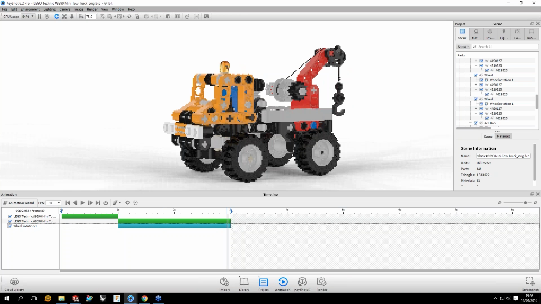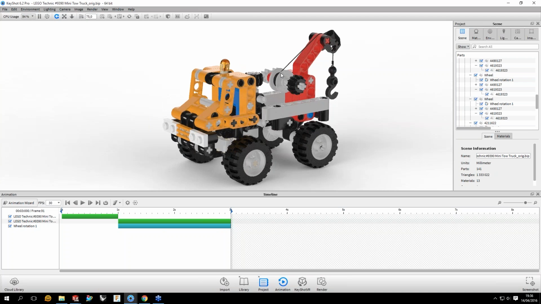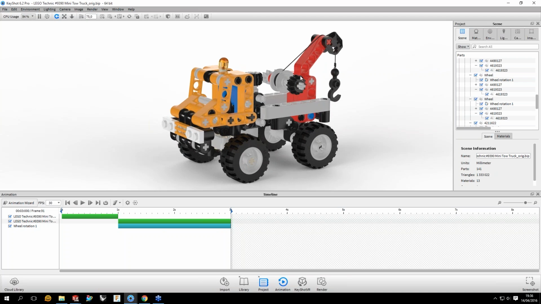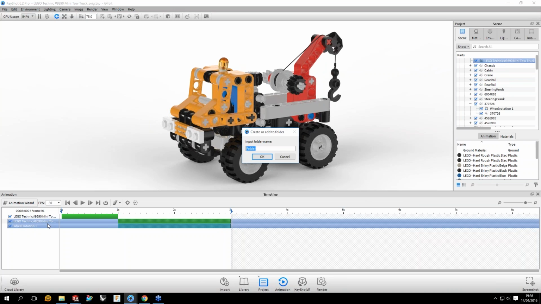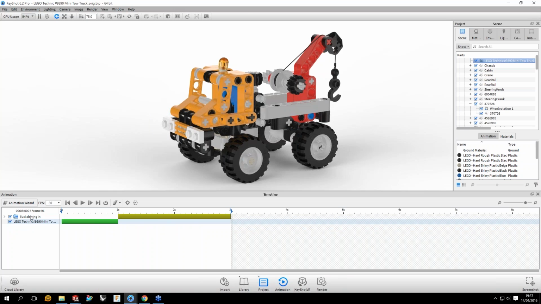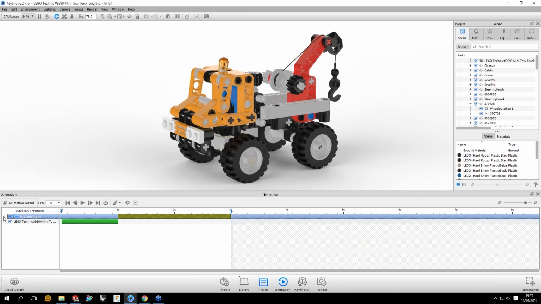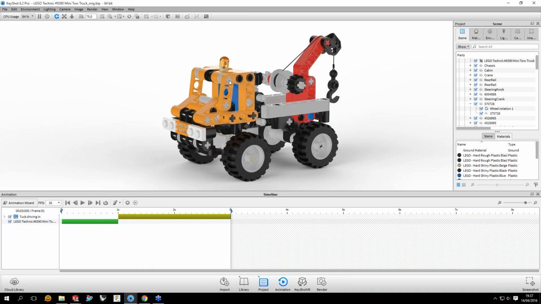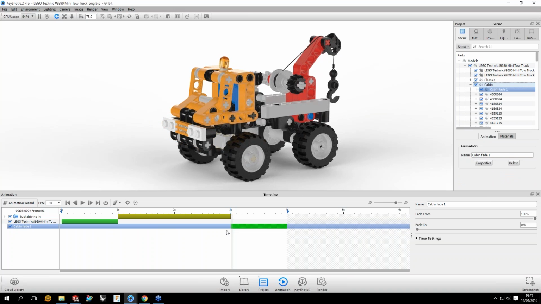So car comes driving in, comes to a halt. Now I want to use the fade feature to start fading out some geometry. I will select these first two animations, add them to a folder, truck driving in. Now I have this folder, and let's say I want to fade out this cabin first, so I will locate the cabin right here. I can right-click the cabin, animation, fade.